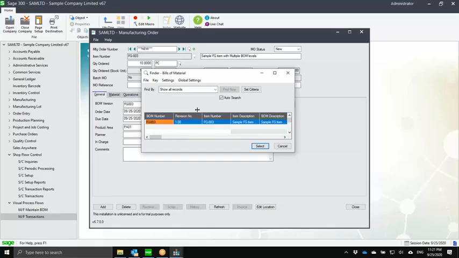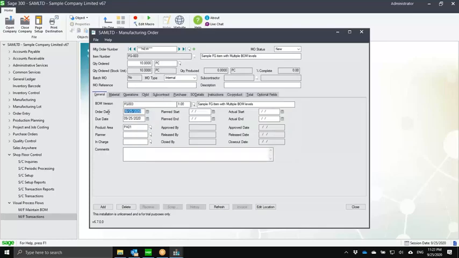We have here in the order entry screen the order date. This is when we expect to start production. The due date is when we expect production to be completed. And then here we also have what we call production area. The production area actually refers to the production floor or factory floor where we expect to produce this product.